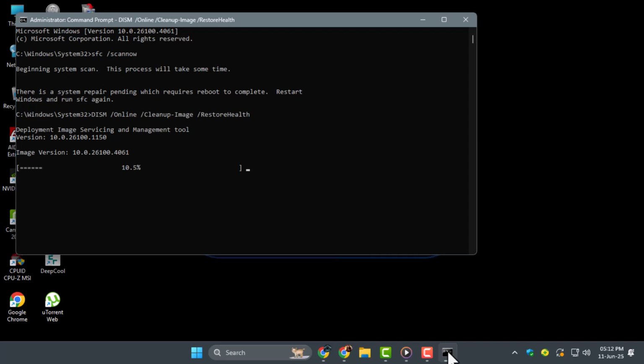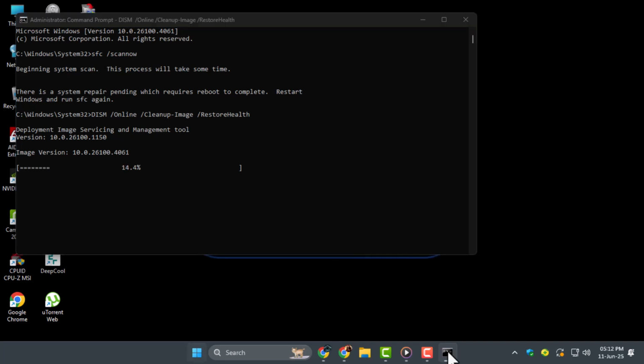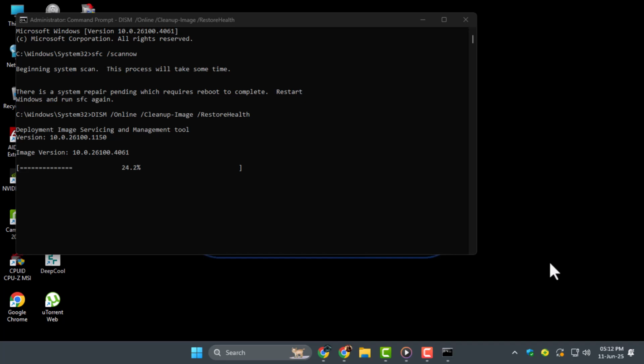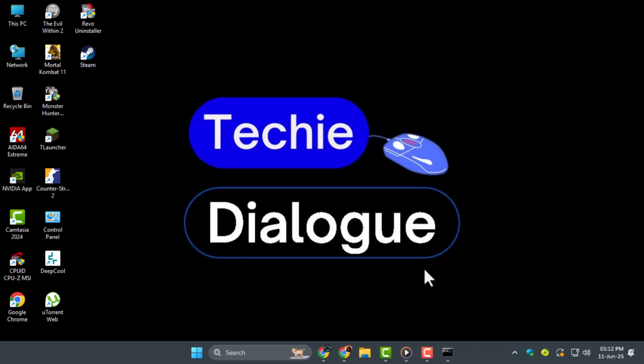Step 5. After the scan is done, restart your computer. This step is important as it finalizes the repairs and refreshes the system files. Once your PC boots up, check if the unityplayer.dll error is resolved.